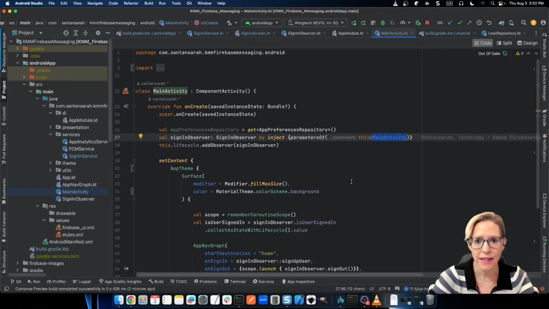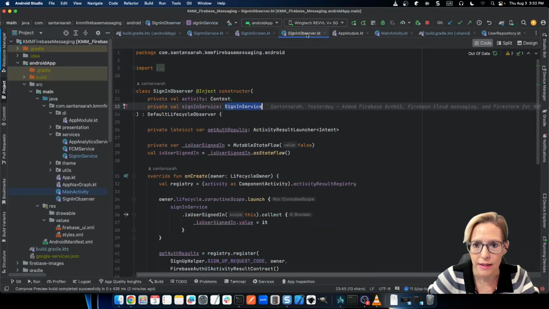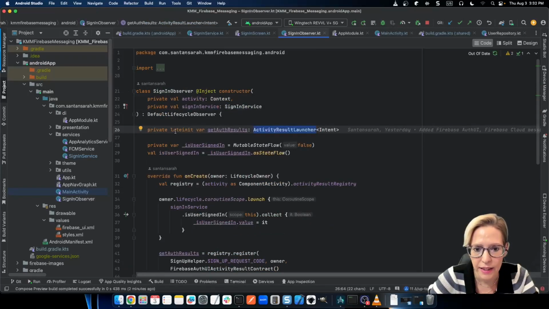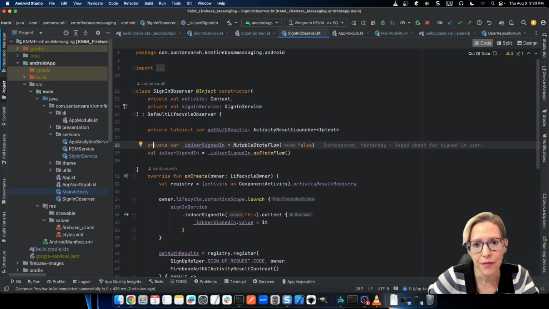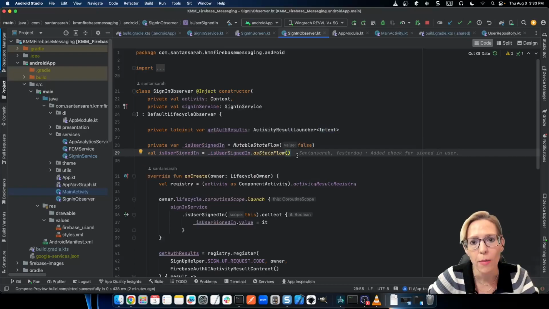Now let's go back to the SignInObserver and see what that does. The first thing I do is create a lateinit variable called getAuthResults, and that's going to be an ActivityResultLauncher that takes in an Intent. Next, I set up a flow to see if the user signed in or not, and this is going to use our callbackFlow that we created in the sign-in service.